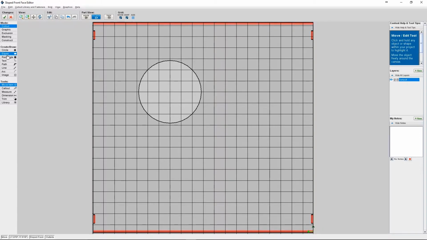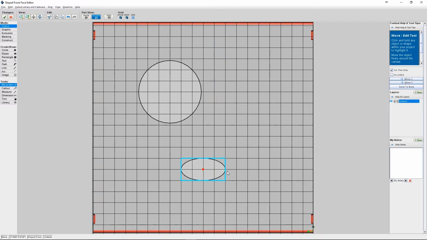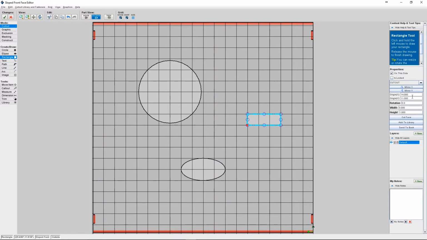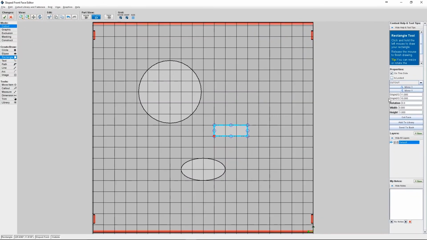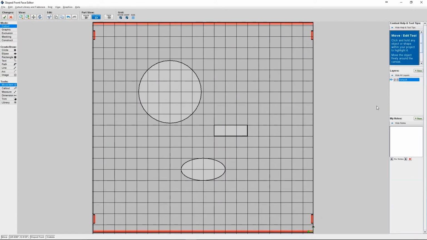Okay, so we've got our circle cutout made. Let's try adding in a few more. First, I'm going to do an ellipse. I'm going to make it a little bit larger. Okay, and I'm going to press Escape. Now let's do a rectangle. Okay, so this time I'm going to change its placement on the face by changing its X origin and then its Y origin. So now you can see that the rectangle is actually moved from where it originally was placed.